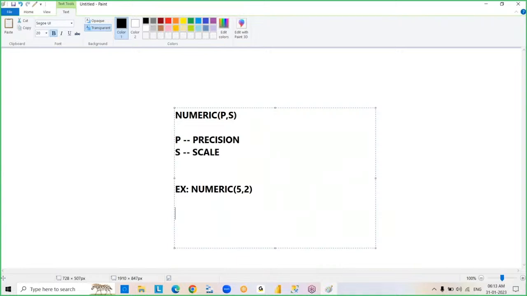That means we can go for 3 before decimal, right? Suppose this is the decimal point. What is the scale value? 2. Scale is 2. That means you can go for 2 digits after the decimal point. So total 5 we have given, 2 after decimal, so we can go for 3 before decimal. This value is scale and the overall value is precision. This is numeric data type.